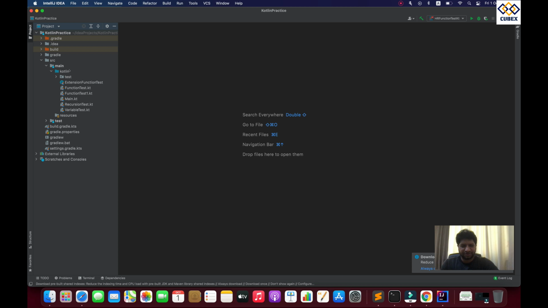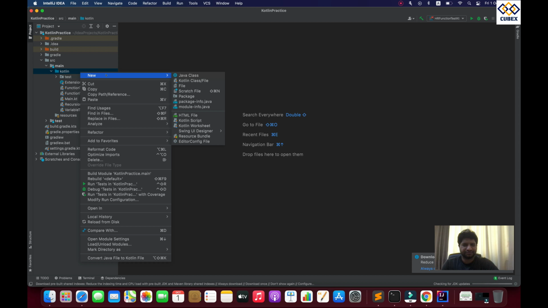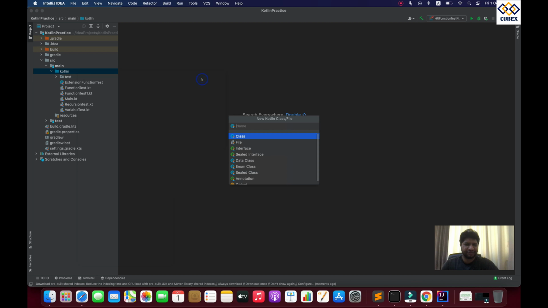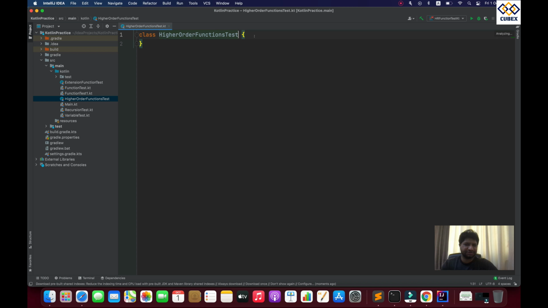Under our Kotlin, I'm creating one new Kotlin class or file. I'm creating a file called higher order functions test. I want to create a file, not a class. Let's remove it. I want to run this program, so let's create a main method.